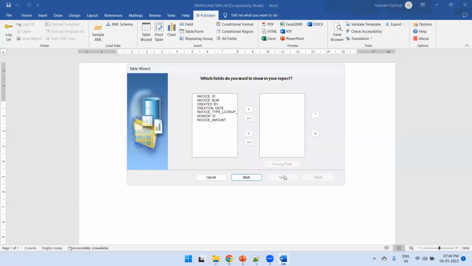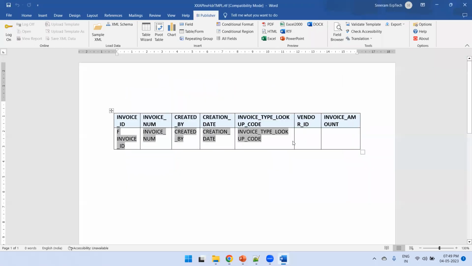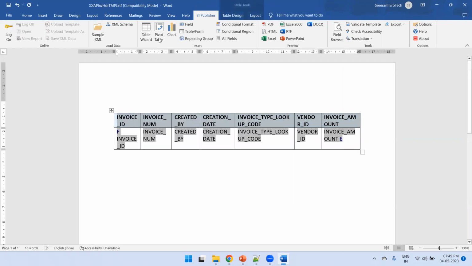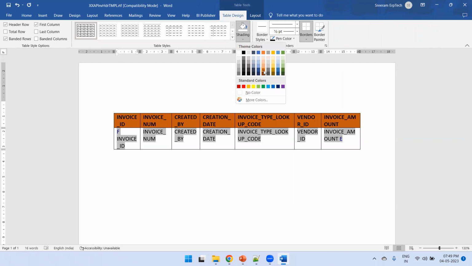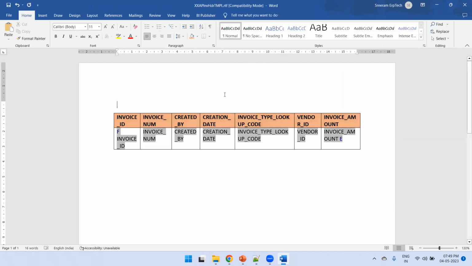Simply click on next and you can select all the columns. Click on next and finish. That's it. And all these things you can change. You can change the column name, you can change the colors and all these things. For now, I'll only change the color. Okay, that's it. Save it. The template is ready almost.